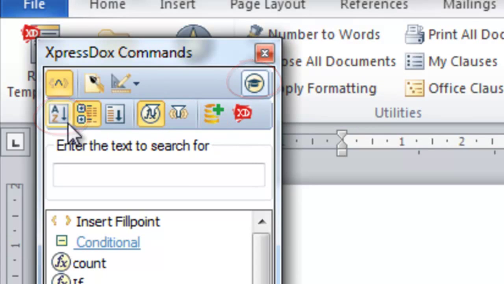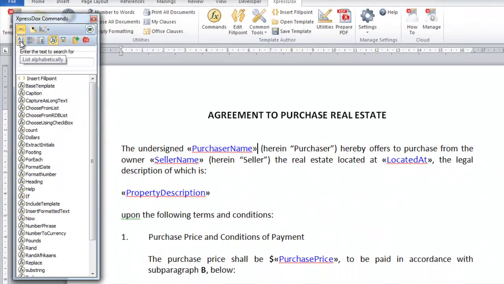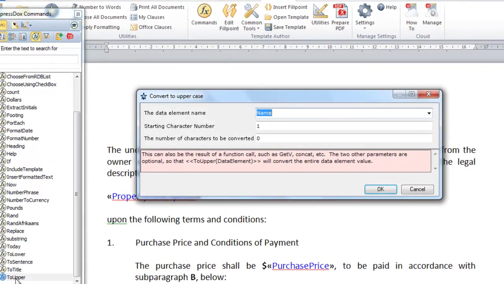The first thing I want to do in my template is change the case of my purchaser to ensure that the resulting text is always going to be changed into uppercase. To do that, I place my cursor in the correct place on the document and double-click on the function toUpper and complete the details required in the block which appears.